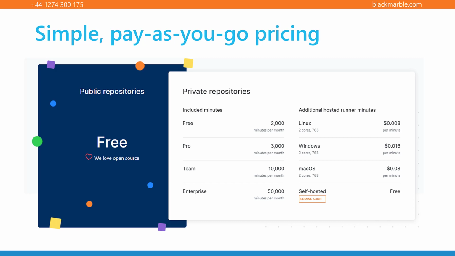Then we come to the most important one for many people. What's it cost? Well, the simple answer is if you're working on a public repo on OSS projects, it's free. You're getting free build minutes on build boxes. You don't have to worry about it.